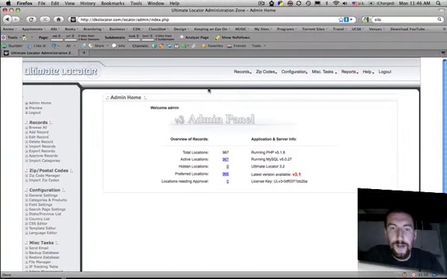Today I'll be going over how to use the Ultimate Locator administration section for adding and editing your distributor local business listings. I'm going to go ahead and just start with the login screen here. As you can see, we're using one of our clients, dkslocator.com.